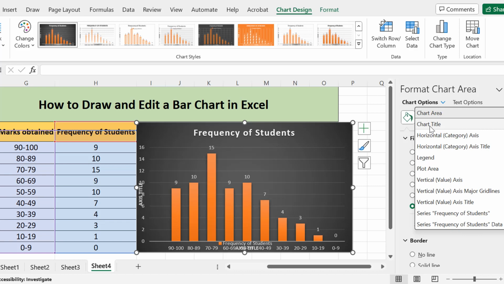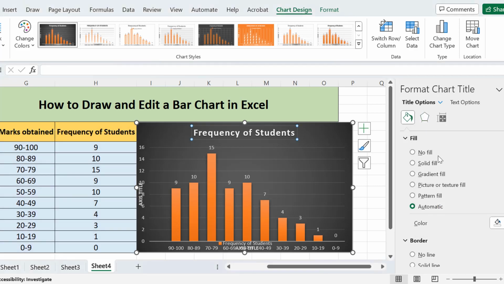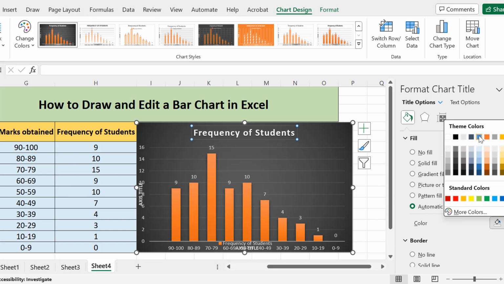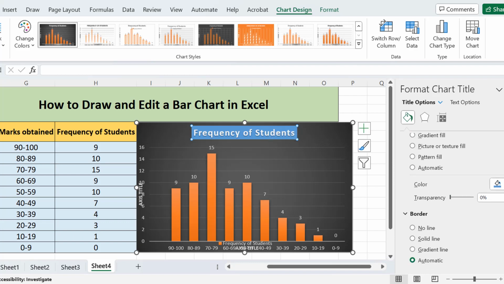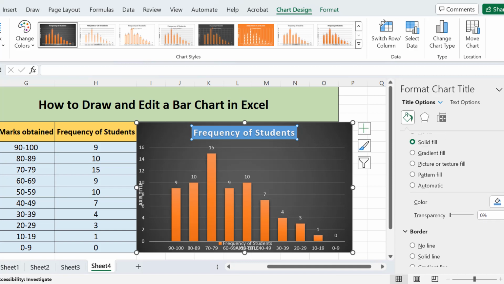So it has nothing to do with the working or with the data of the chart. It just refers to the format. Whatever formatting you want, you can select from here. If I select Chart Title here, it means I'm going to change the color of the chart title. If I select blue, it means the background of the chart title is turned blue.